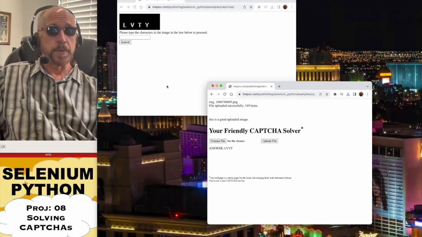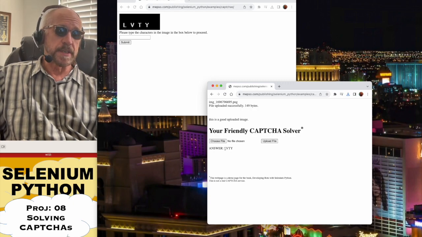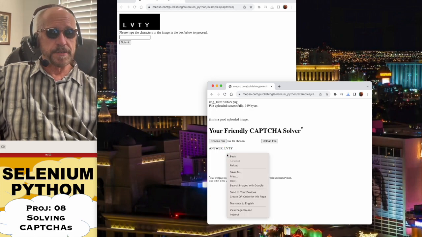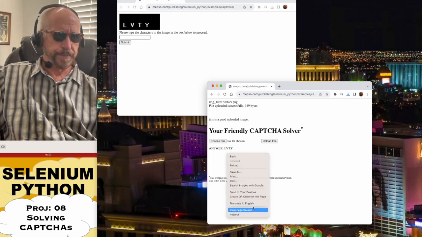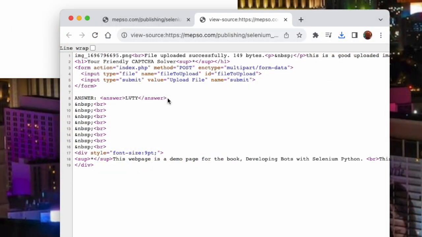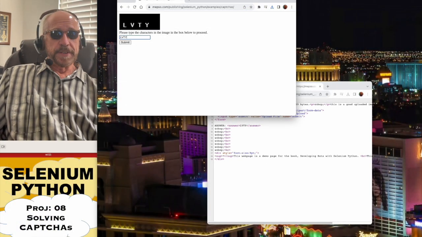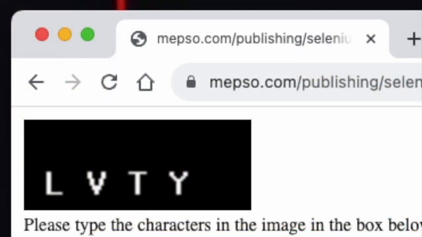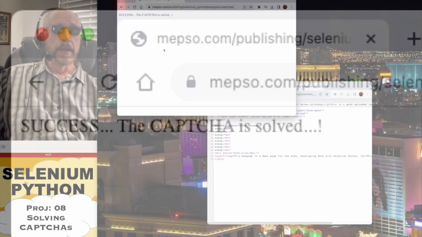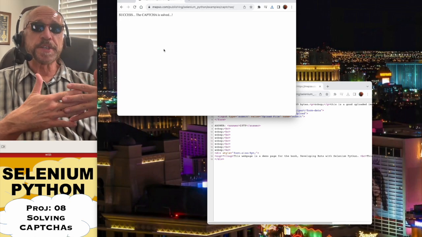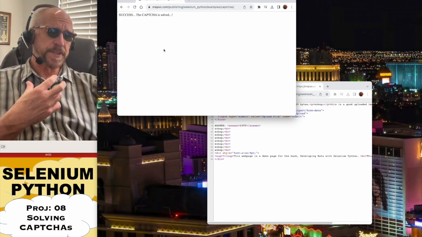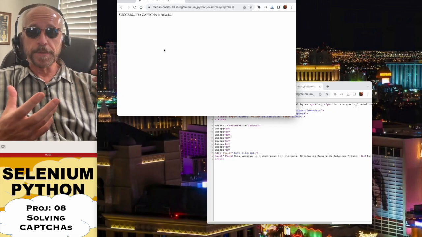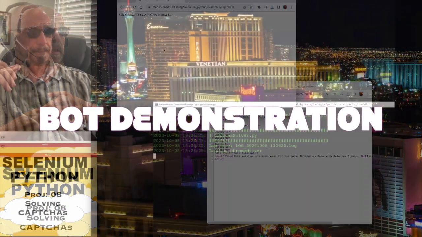So if I had software controlling this and controlling this, I could just take this and plug it in over here. And if you notice, this is really easy to parse because it's very semantic. It's right between the answer tags. It tells you what it is. So this is going to be super easy to parse. And if we type LVTY into the thing, the CAPTCHA is solved. So basically, see how we're going to be doing this. We're going to be using a service to do this. So this means we're going to be interfacing with two different websites, two different windows, which I think is something new in this case.